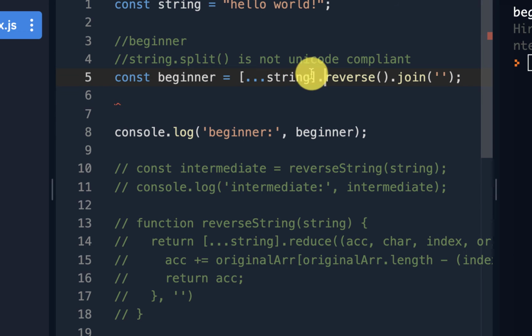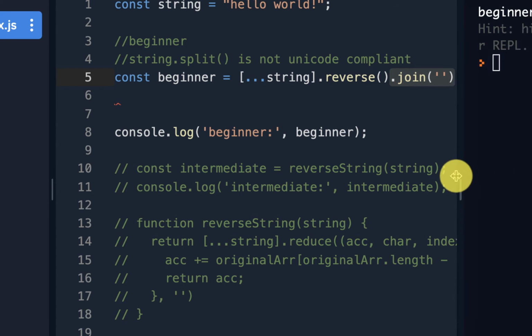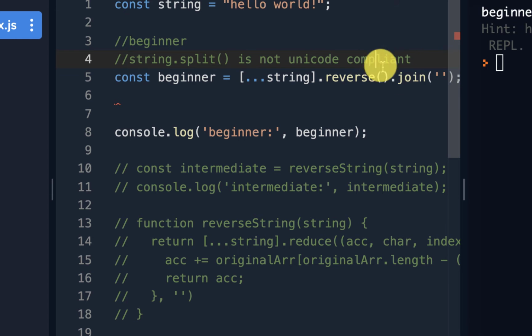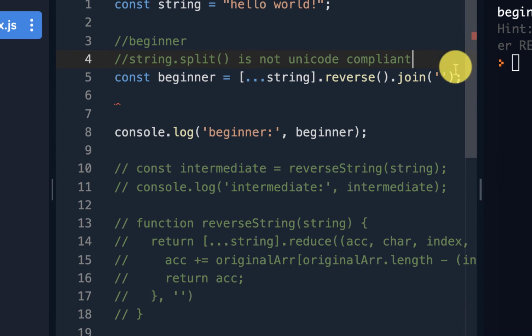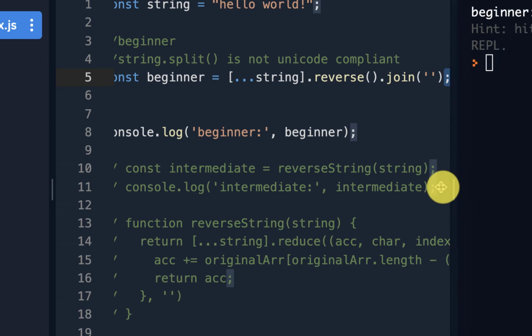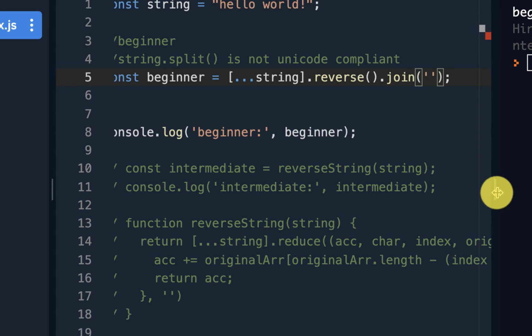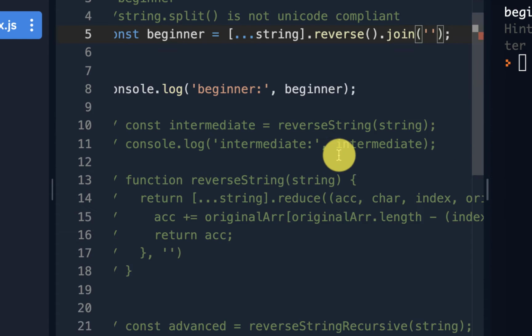However, here I'm just using the spread operator, so we're taking our string, spreading it into a brand new array, and then I'm using the array reverse method, and then joining it back up into a string. It's kind of cheating. It's not really how you'd want to do it. For this it doesn't really matter, but if it's asked in an interview, that's not what they're really looking for, I don't think, usually, I guess. Okay, moving on.